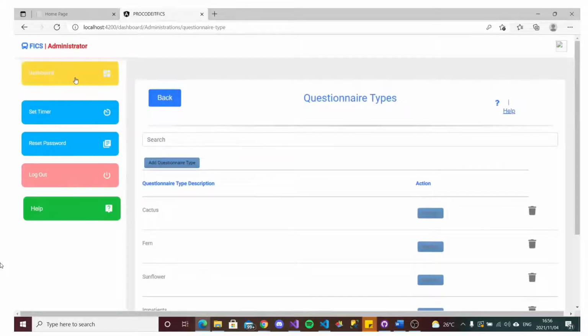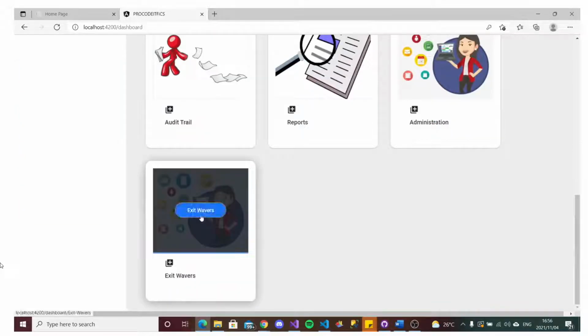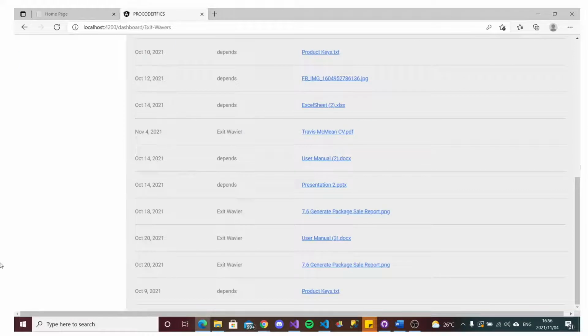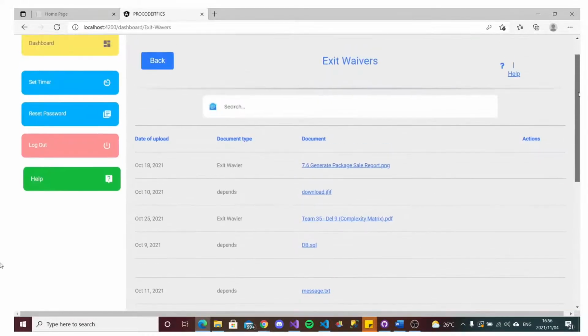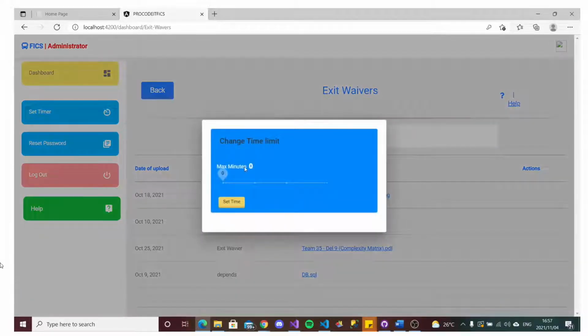You can then go back to your dashboard and you can view all of the exit waivers that your clients have sent to the admin so they can be removed from the system. You can then log out of the system using the menu item, reset your password using the menu item, and set the timer so the system logs out automatically after a set period of time.